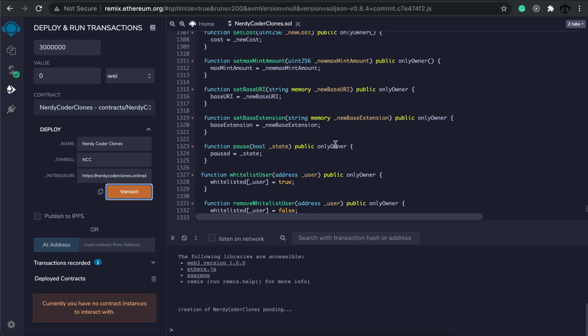So just keep everything open on Remix now. Don't touch anything, because it's important that you use some of this data to actually go and verify your contract afterwards. I'll continue with the video once the transaction is done, and then we'll continue showing you what to do next.